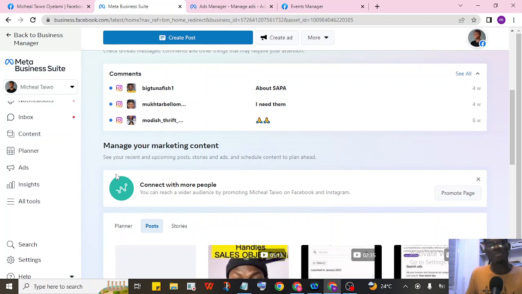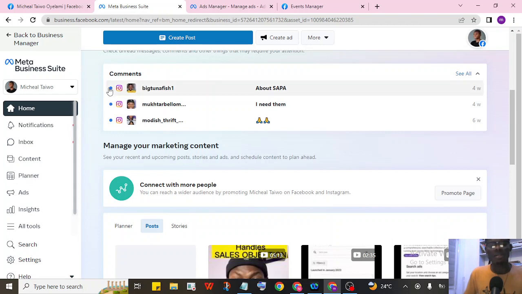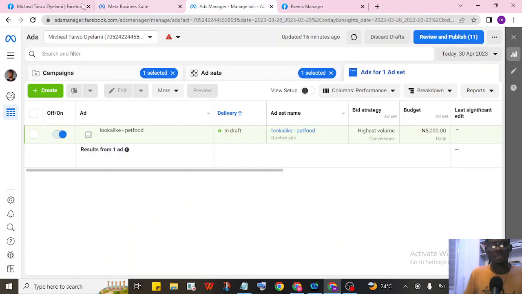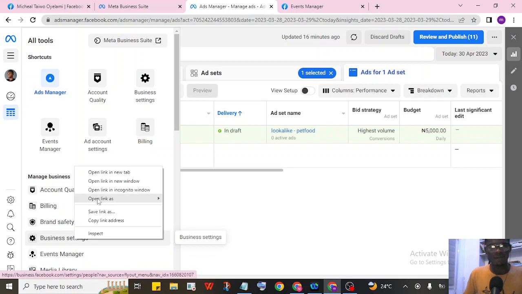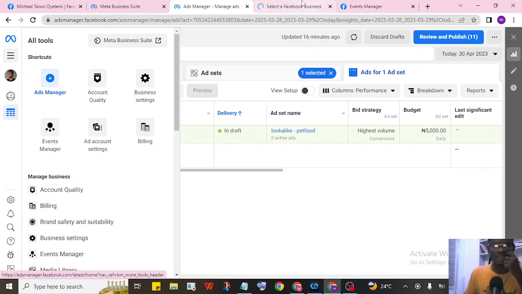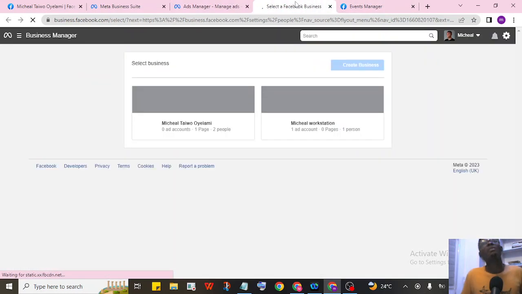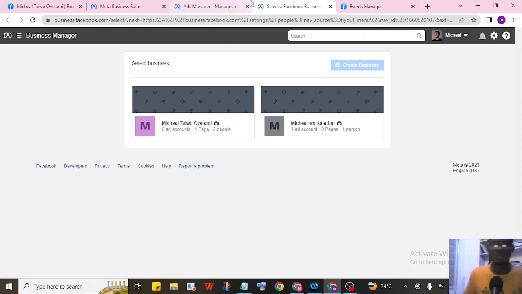Once you get into your Business Suite, the number one thing you need to do is ensure that your domain is verified. So let's quickly check that out. How do I know I have a verified domain? Because the domain that I'm using to send traffic to my funnel, I have to be very sure that domain is verified. How do I know that?